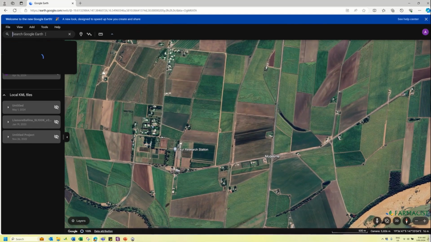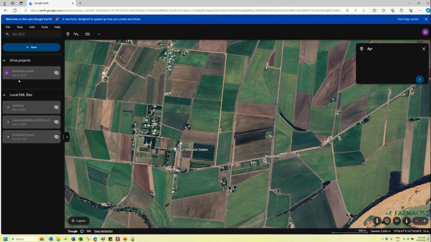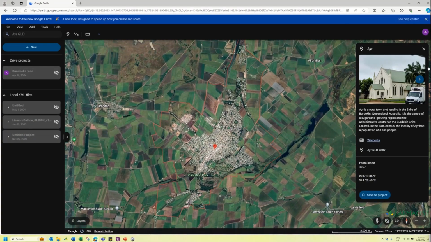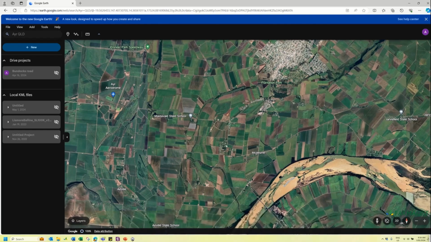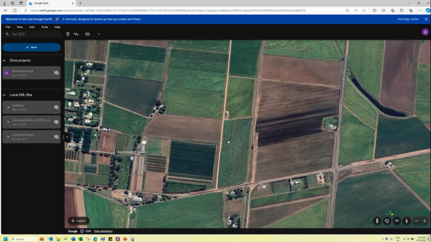You can search Google Earth the same way that you can search Google Earth Desktop by typing in any town. It will then zoom to the city centre. You can then close the info panel on the right-hand side. But I'm going to zoom back into the Farmacist farm here.